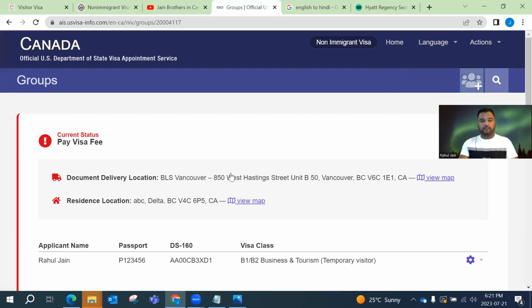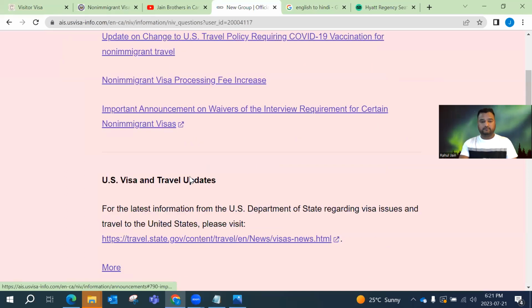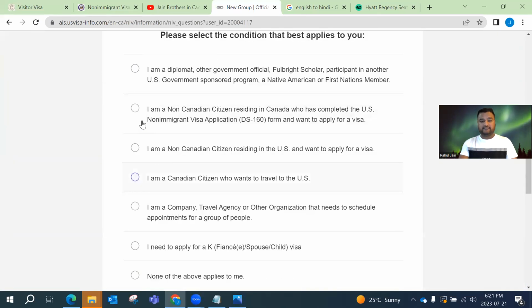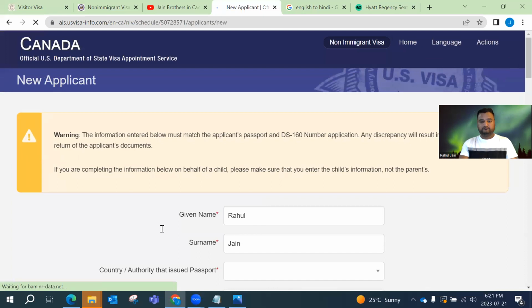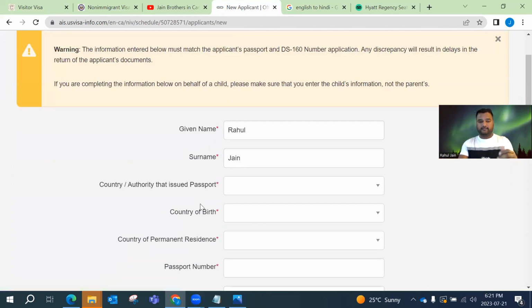So I already filled the application, so you can click on new group here. This is the second option, which is apply. In our case, I'm a Canadian citizen residing in Canada who has completed the US DS-160 form and wants to apply for a visa. Click continue. Here you have to fill in the details.